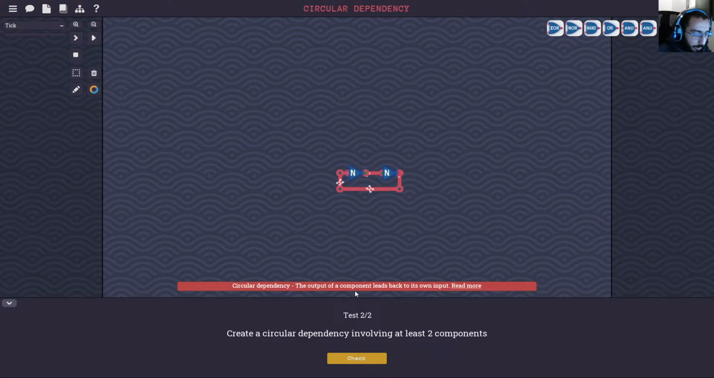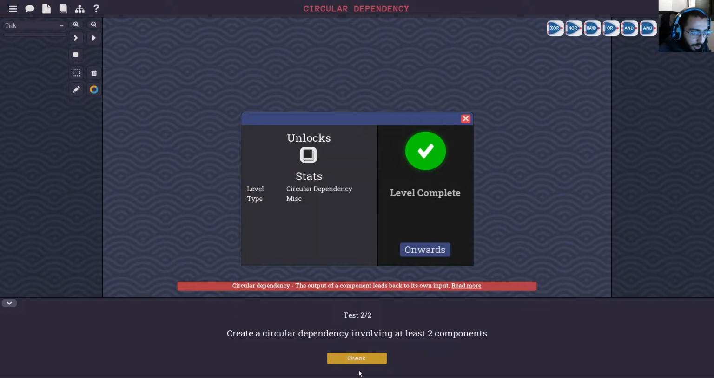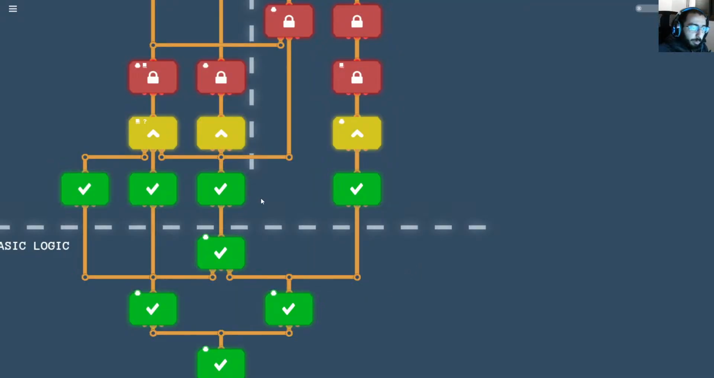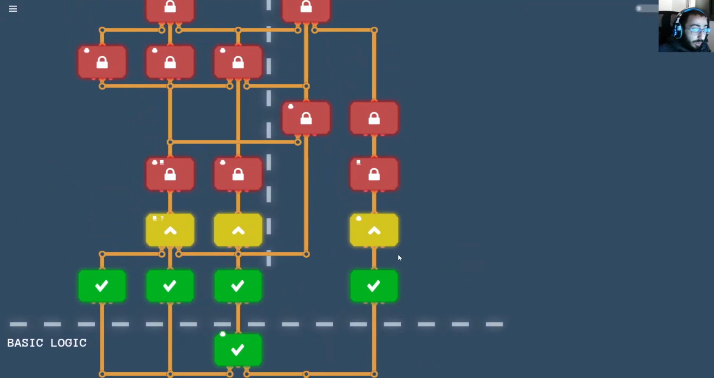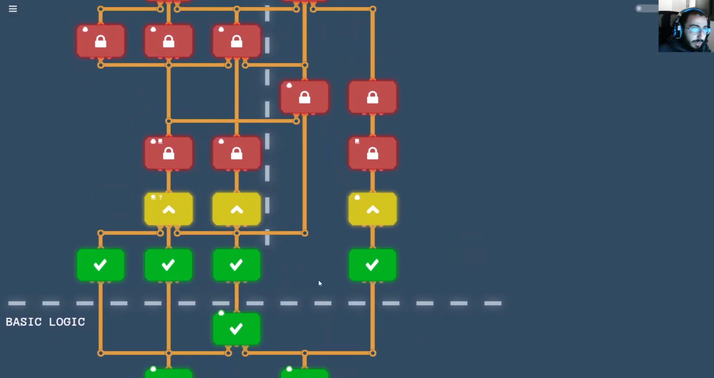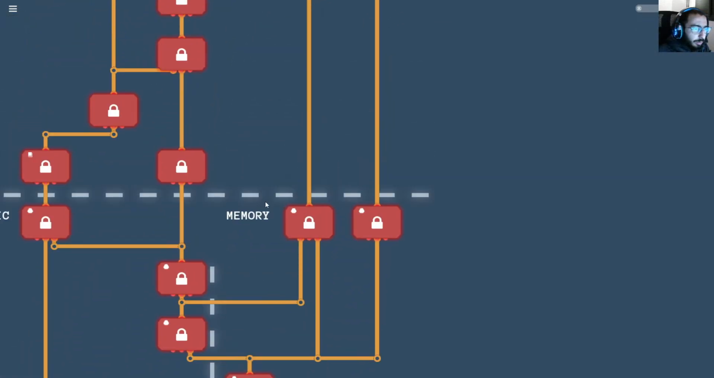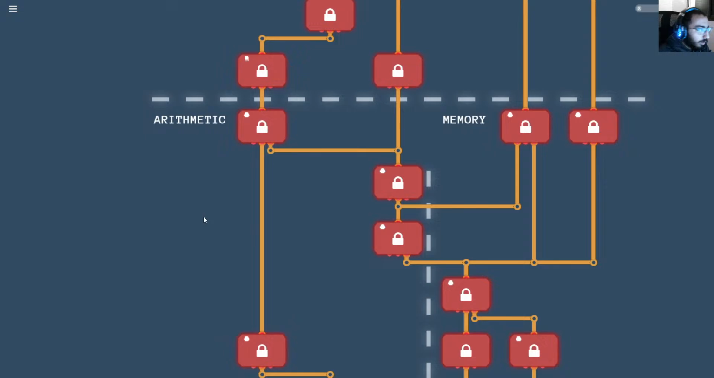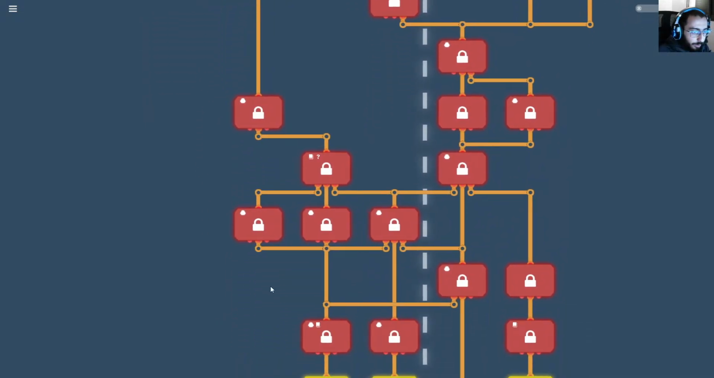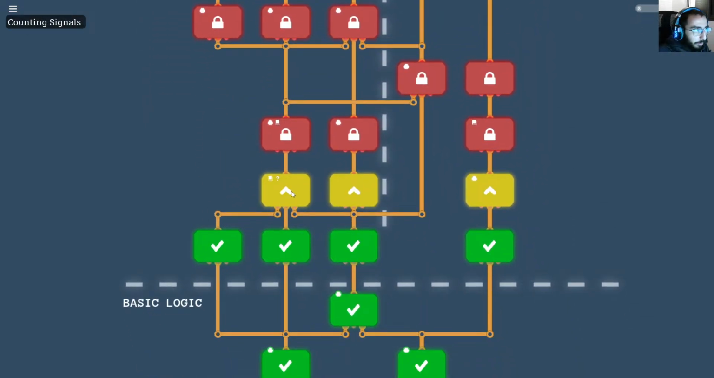Circular dependency. The output of a component leads back to its own input. Check. And there you go, onwards. Pretty cool. Alright, let's go to the next one. So this basically is for memory. This circular dependency is to create a memory afterwards. And this is for arithmetic, the ALU, pretty much. The ALU components of a CPU.